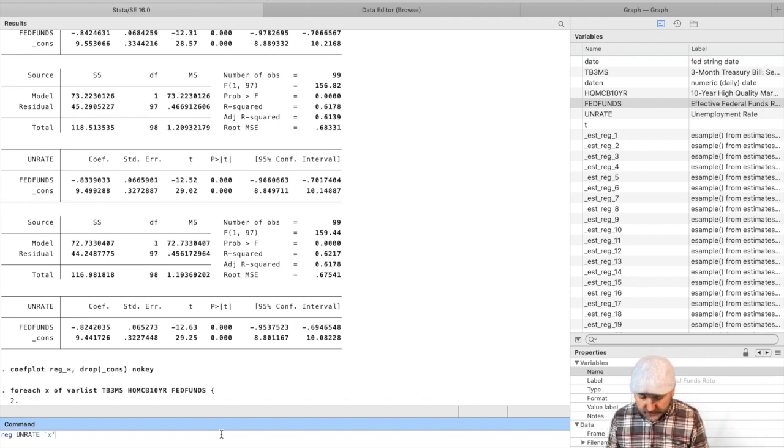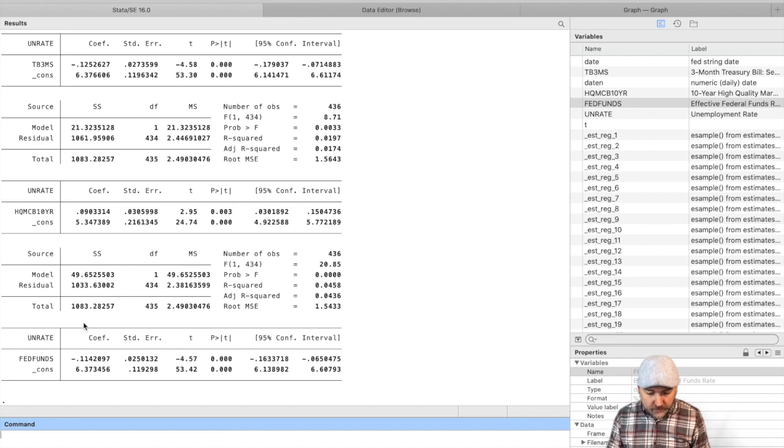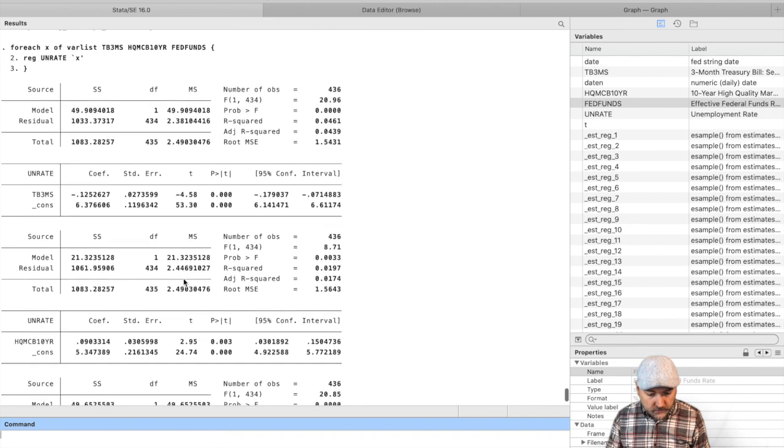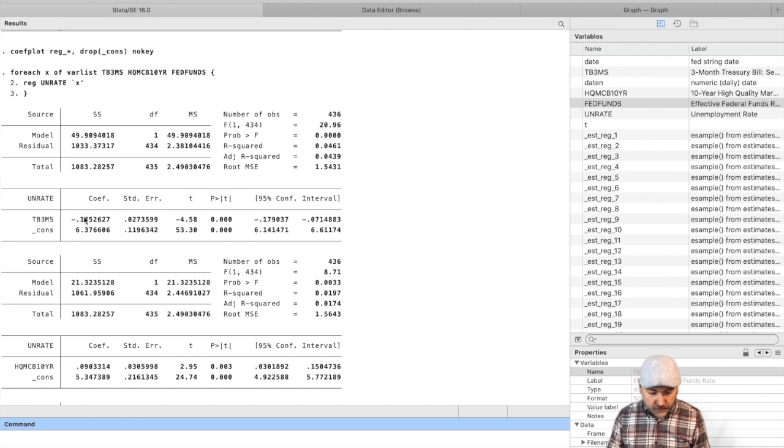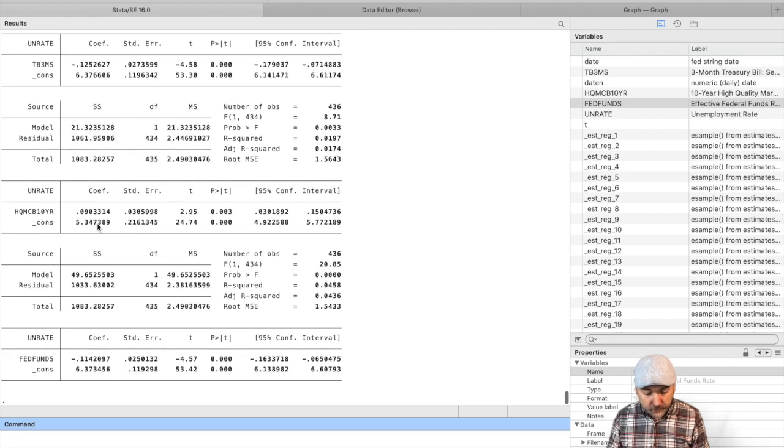Each iteration is going to be a different x. Hit enter, get to the last line. Again, we could do more within the loop, but just to keep things moving here, that's enough. And then we do the end bracket, so that's the end of the program. And now what we see are our 3 regressions. So unemployment as a function of 3-month T-bill, as a function of the 10-year rate, as a function of the Fed funds rate. And again, we could plot those out. We could put them in a table. Lots of things we could do. A nice way to use that loop.